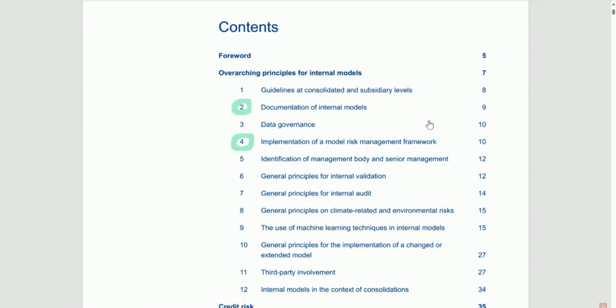In this video, we go through some key elements of the ECB regulatory guidance on internal models. We focus on a couple of chapters. Chapter 2 contains information related to the models, or what content we need to store for models. Chapter 4 focuses more on the holistic model risk management framework that needs to be implemented. So let's start from this part.